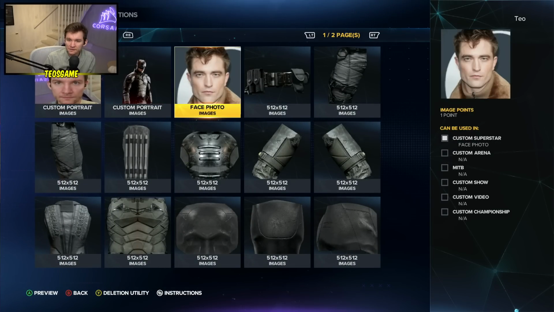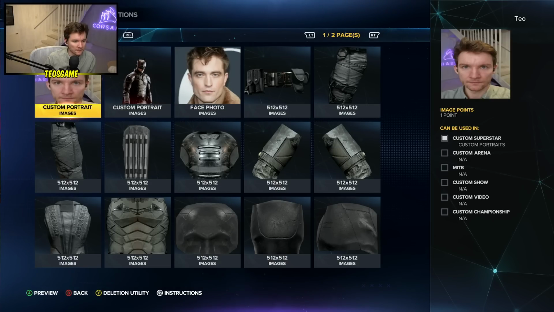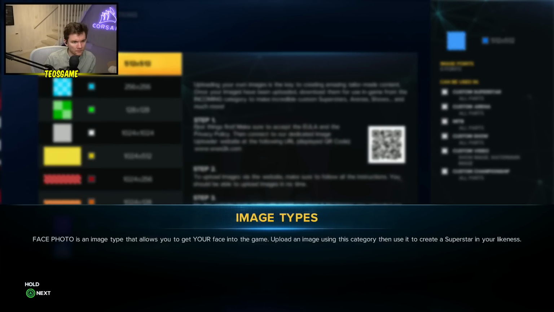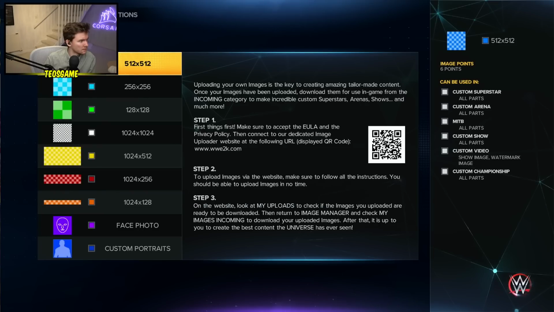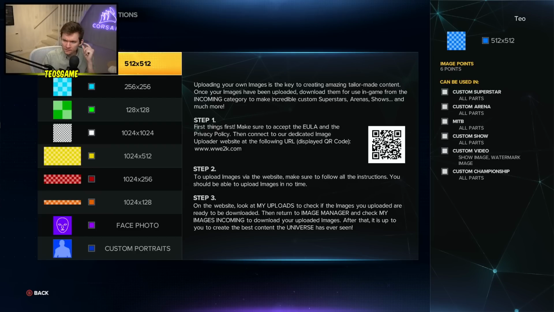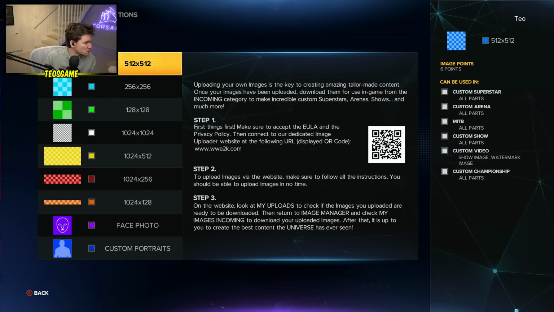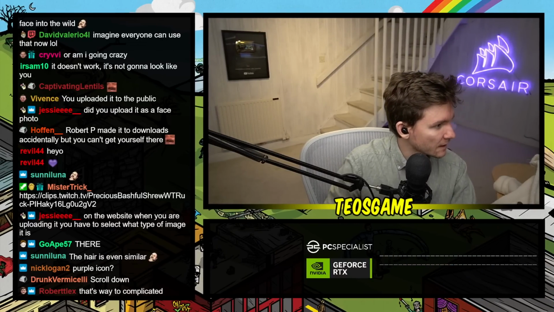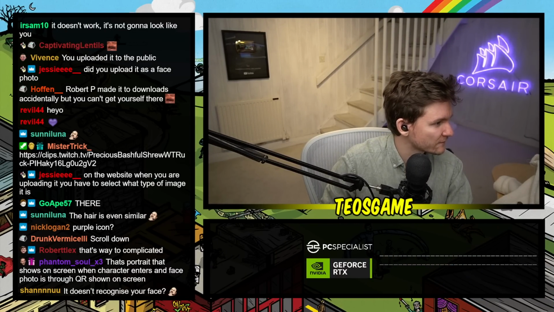What's Pattinson? Face photo. How do I make mine into a face photo? What does a face photo mean? You have to select what type of image? There's no way to select here. It just says choose. Oh, face photo. Okay, you know what? Here we go. I got it. I think I'm a little stretched as well. It says face photo 512 by 512.